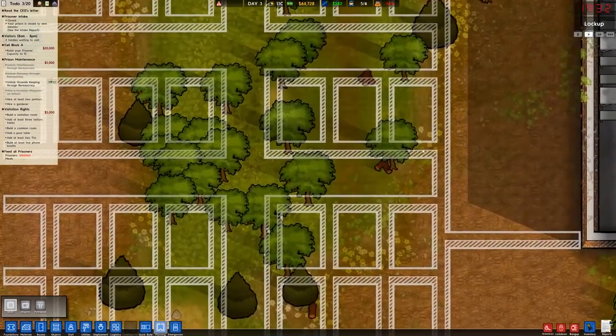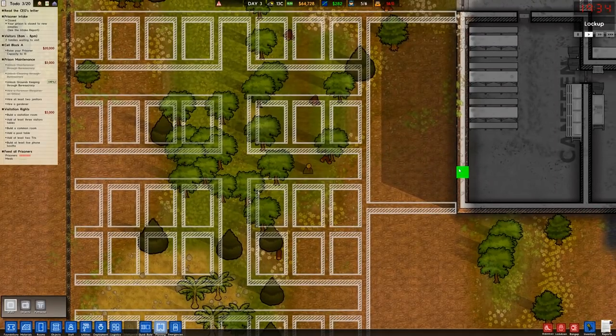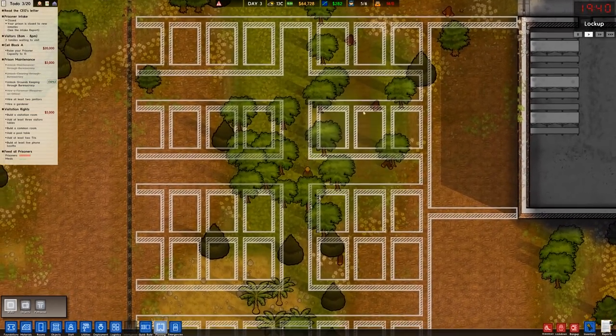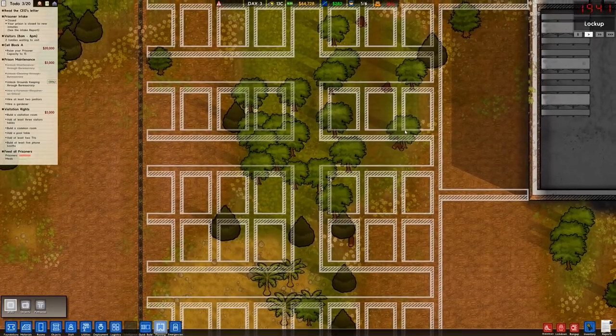This also allows us to get them a direct path to the canteen on this side, as well as on this side, and then eventually maybe even on this side. So they could all get into the canteen through separate entrances, which is nice. We're not going to have them do that necessarily, though.